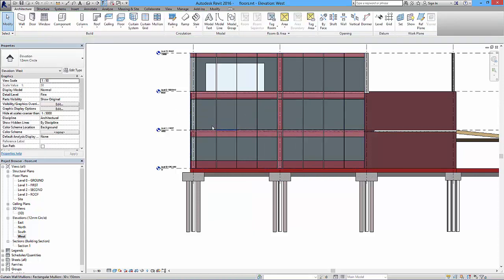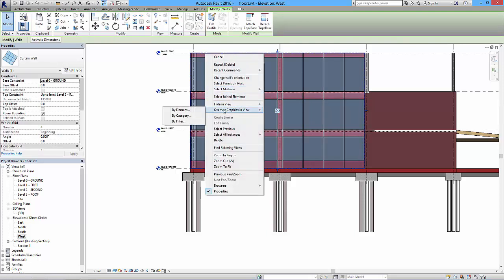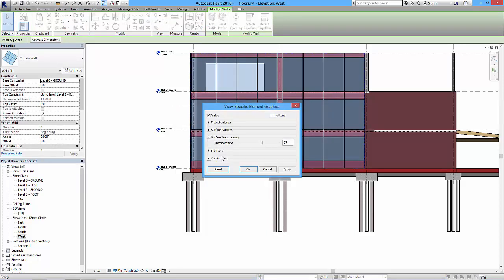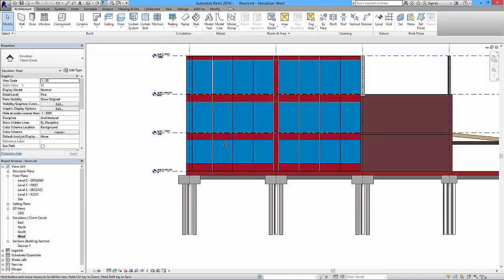The mullions disappear with it because they're associated with that grid. And then if I just select the curtain wall and right click and override graphics in view by element and then reset, okay, it's back to the way it was. Okay, so even though it doesn't look quite as nice, that's what we've got now.